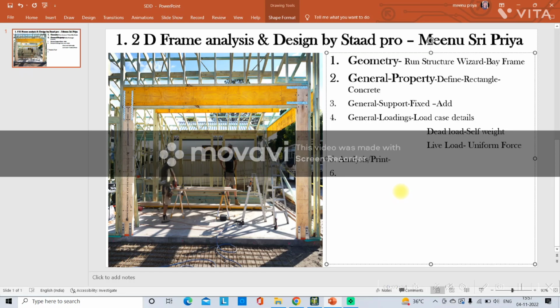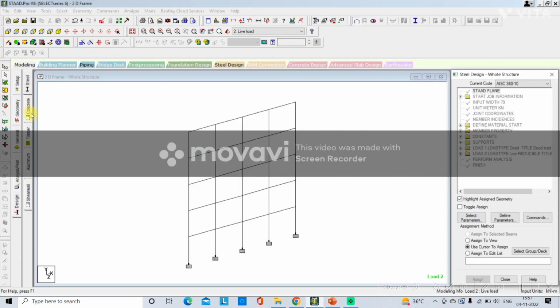We go for the next one, design. So it's a concrete structure actually. So last step, design, concrete. And for the code book, IS 456, Indian Standard 456 for the reinforced concrete design of the structure.